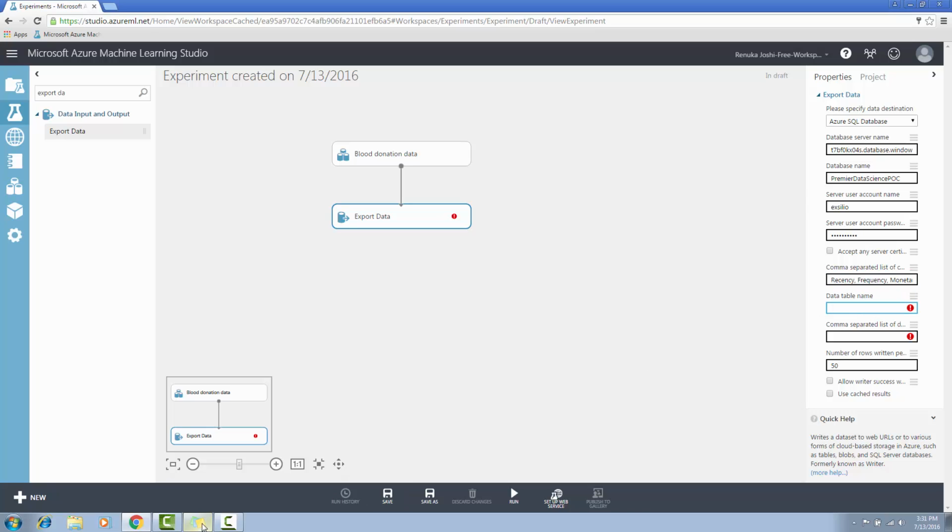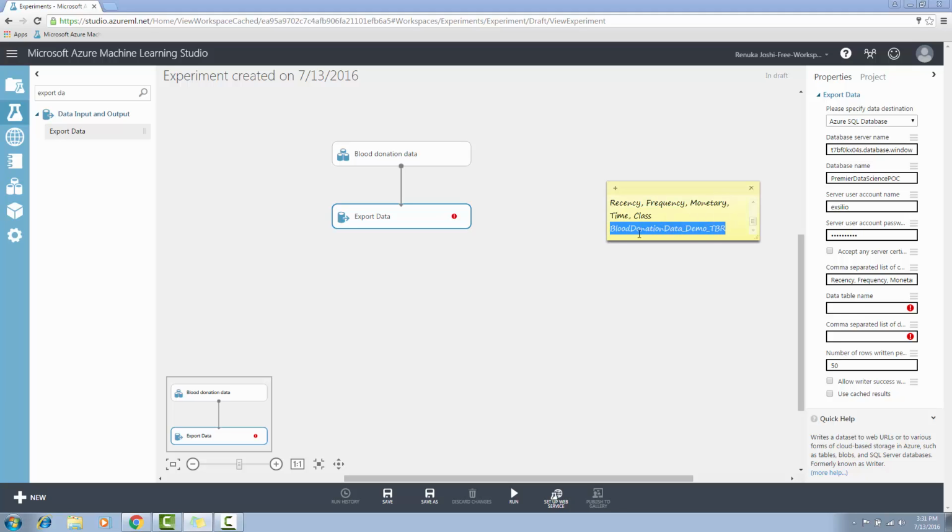In data table name, we will type this, and I will copy this in comma separated list of data table columns. This is where we want the columns to appear in the destination table. And then we will type the rows. We will type 100 rows because our data set is quite large.